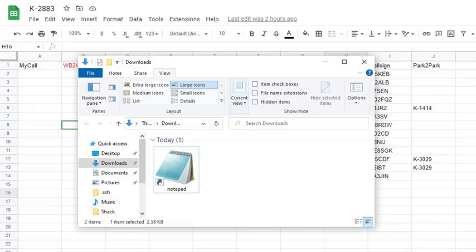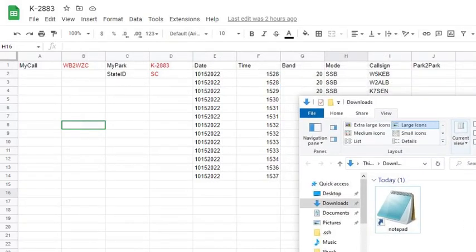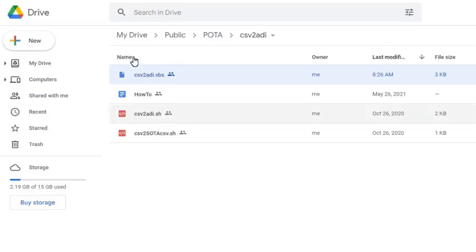Okay, so we're going to do a simple demonstration of how to use a spreadsheet like Google Sheets to log your Parks on the Air contacts and convert them to an ADI file. This first part you only need to do one time. That is, go to the shared drive in Google Docs. We're running Windows in this case.